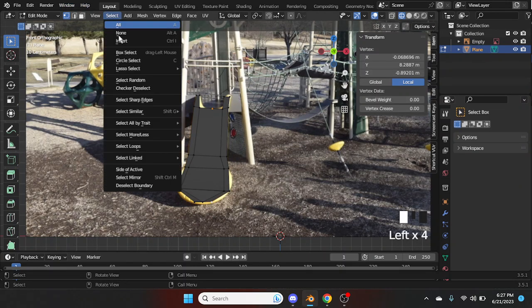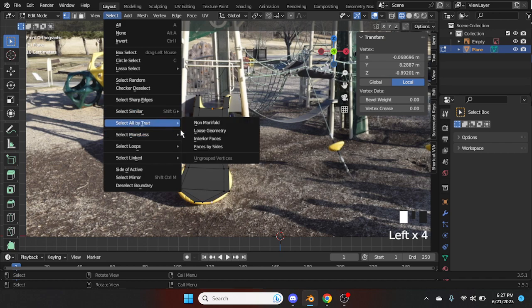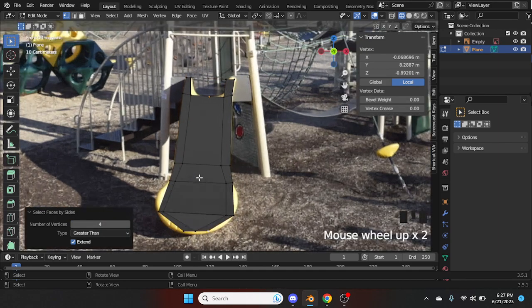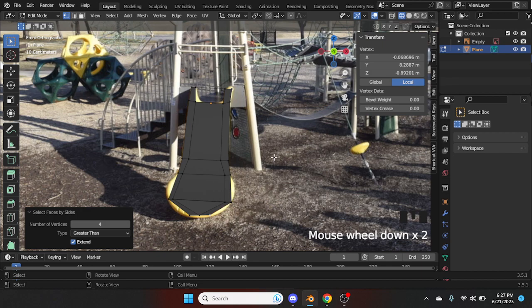Now, select all by trait, faces by sides, equal to 4, greater than 4. Awesome. So this is part one. I'm going to save this as Playground Part 1.